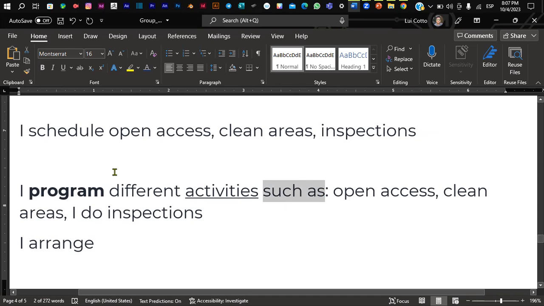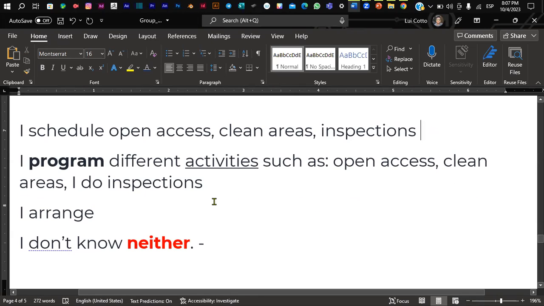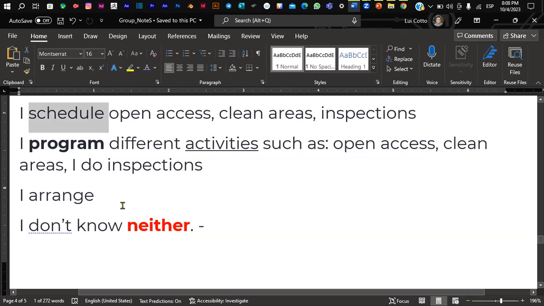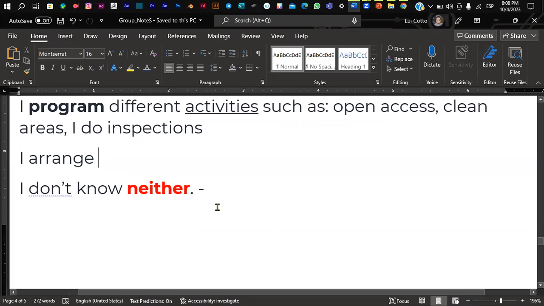Is that necessary when I use a schedule? No, it's not necessary. "Such as" is not necessary when you use a schedule. Arrange is like organize. It's similar to organize. In this one, you can use: I arrange open access, clean areas, and the same activities. All right? Okay, thank you.